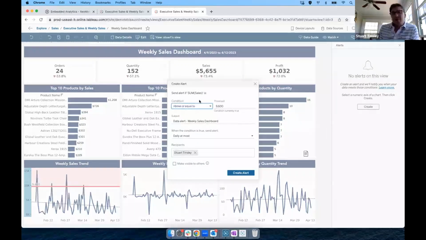Now I got this window that pops up where we can set the condition. This can be a range of options: above or equal to, below, below equal to, above. So if I said above or equal to, and I'm going to set my threshold, right? That is an entry that we can make on the fly. We can have a subject that goes out, that'll come over in the email. And then like our subscriptions, we could set when this happens.